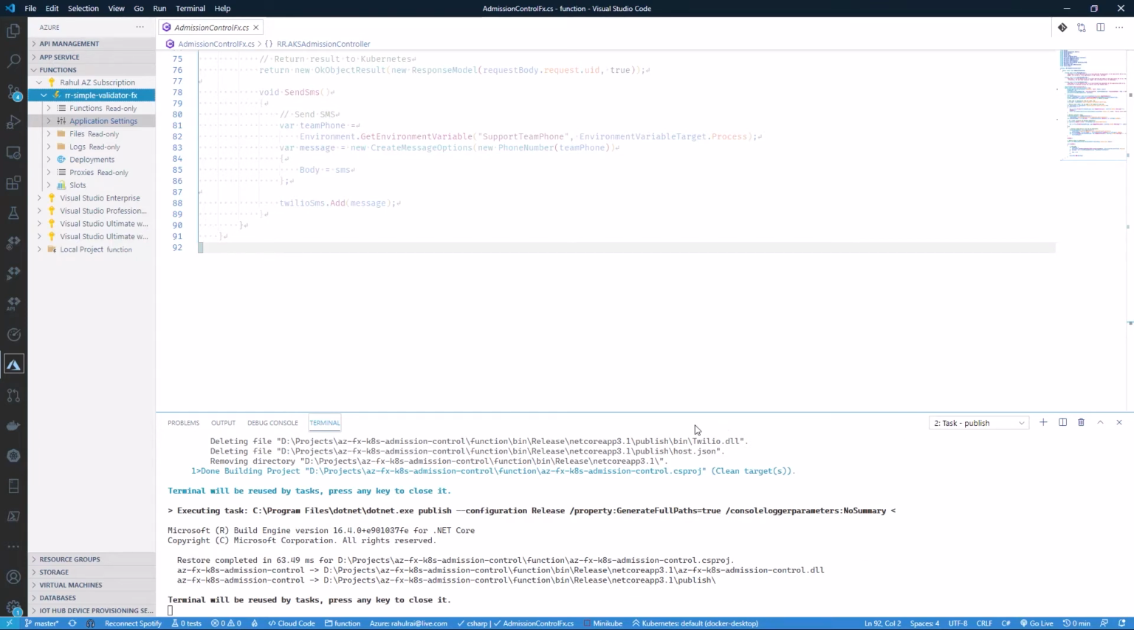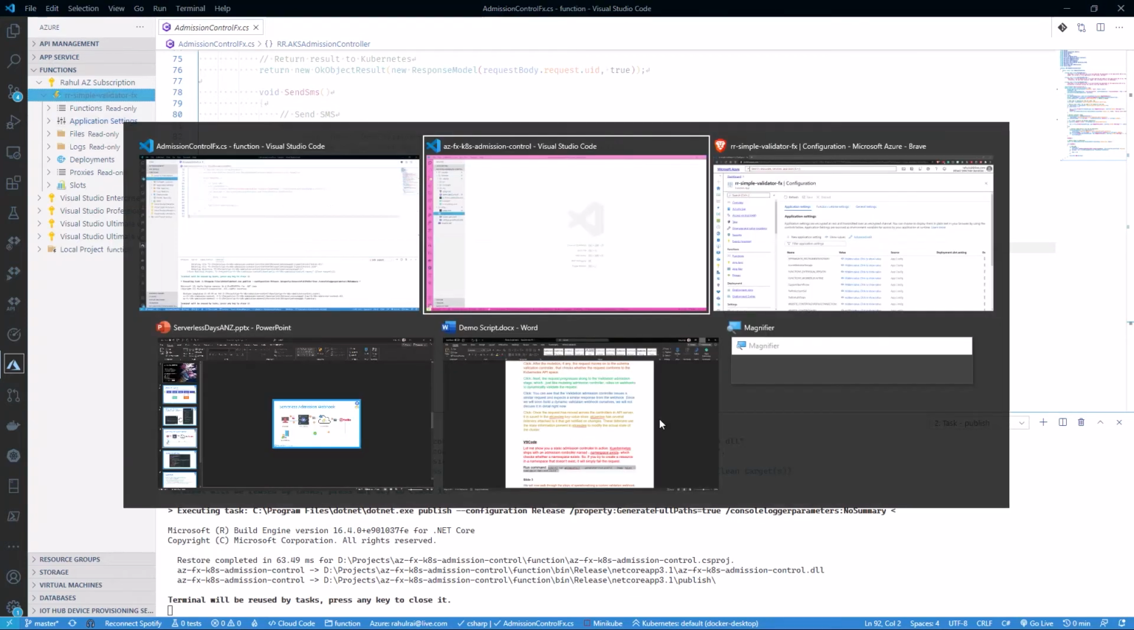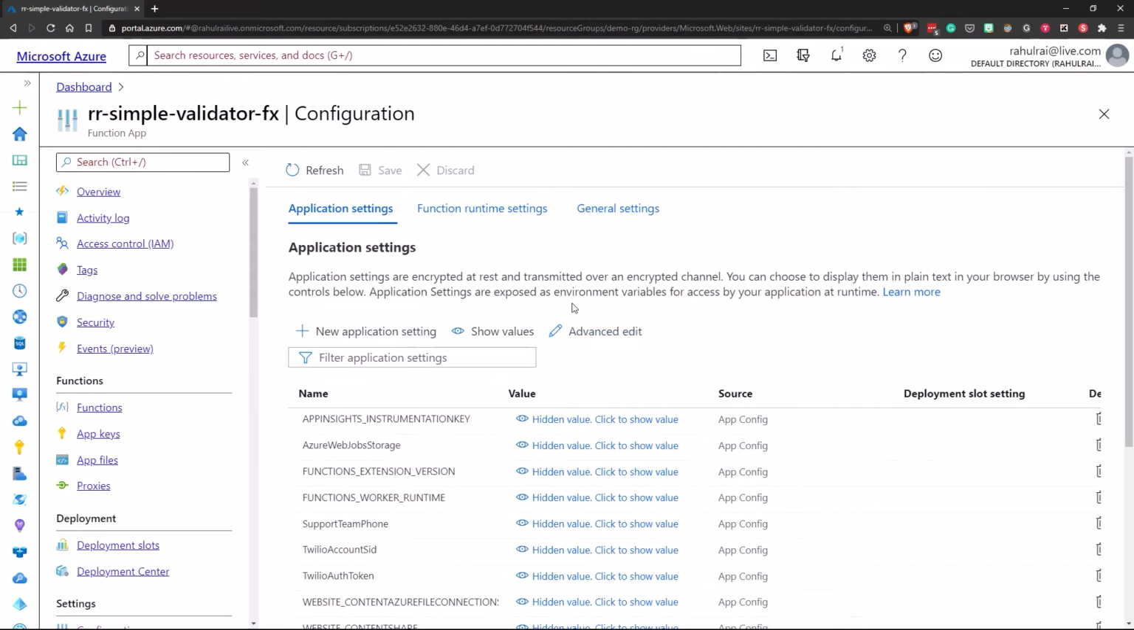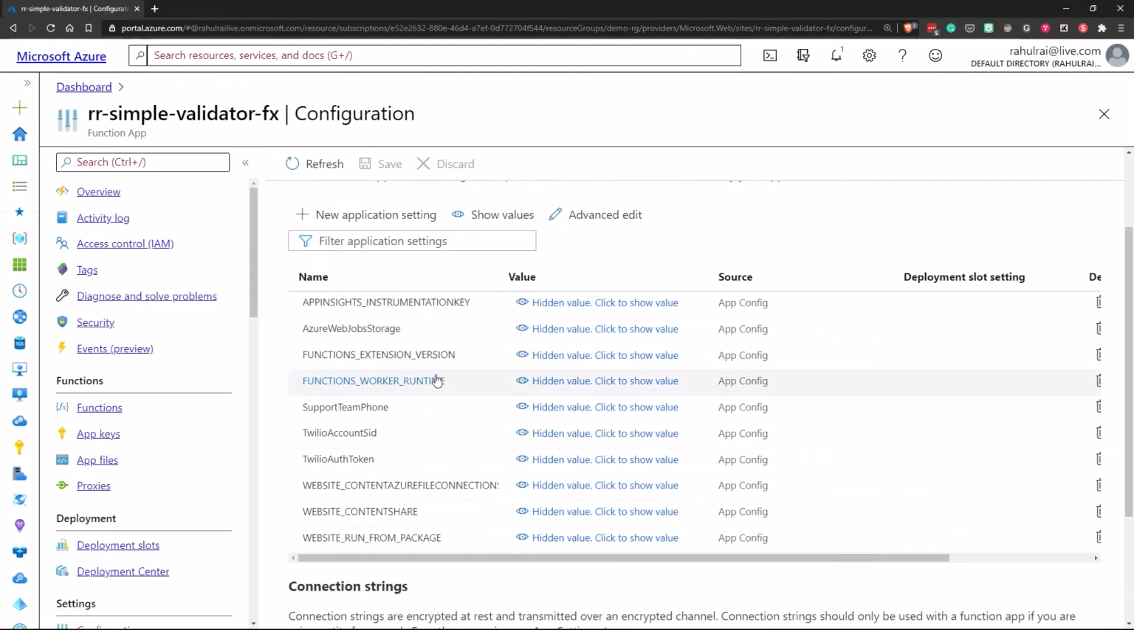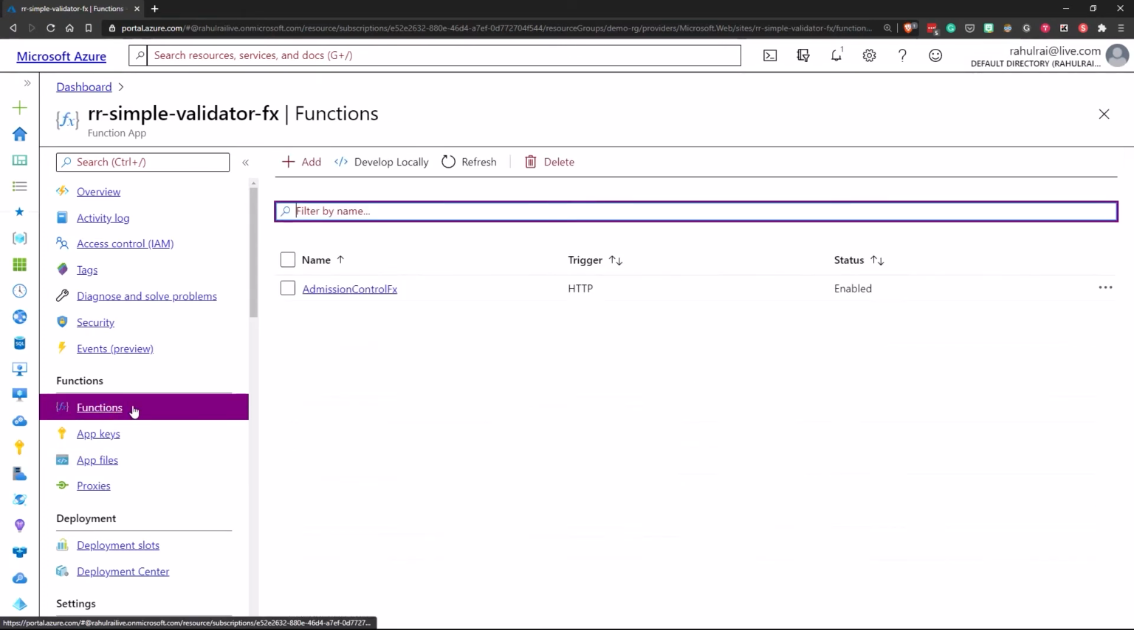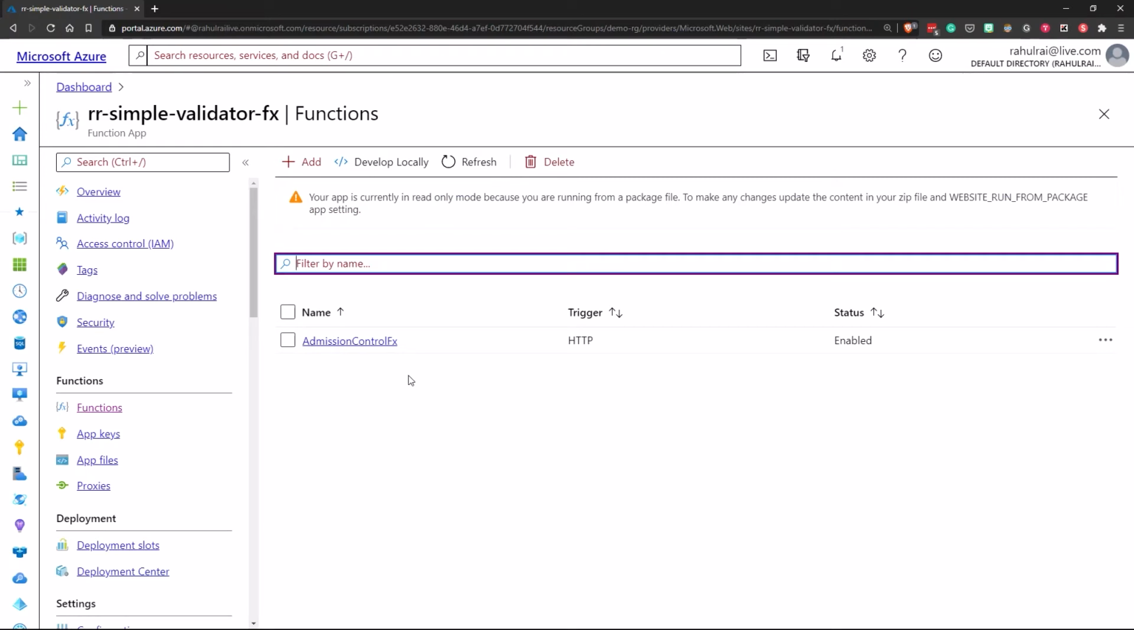Once those settings have been deployed, let's move on to the Azure portal. Here you would be able to see all the settings that have been deployed. You can also go to the Functions tab, and you would see your function sitting here, and it is now ready to accept requests.